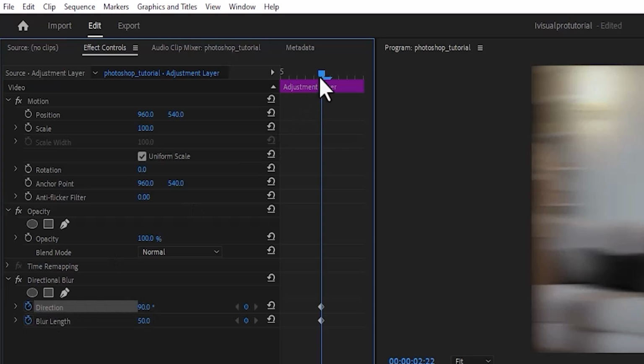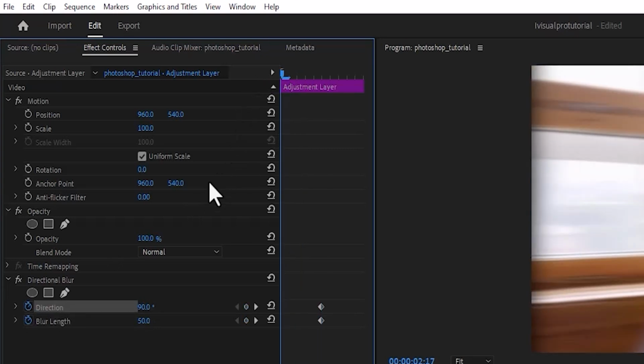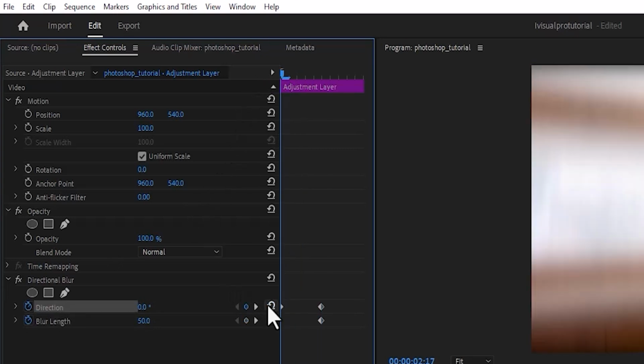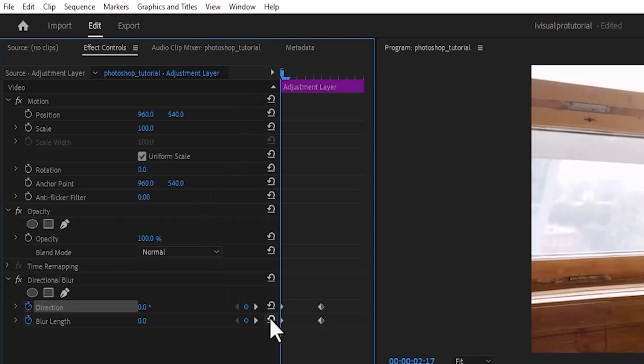Now come over and drag your playhead to the start of your clip and hit this reset parameter over here and repeat the same thing for blur length.